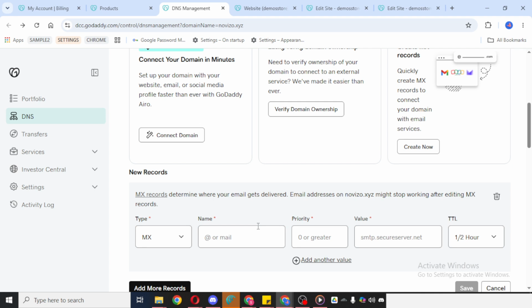Be careful to enter the exact values provided by your email hosting provider, since even a small mistake can prevent email from being delivered correctly. It's also a good idea to double-check the priority and destination values before saving, because those settings affect how mail is routed. After you've made the update, click Save to apply the changes.